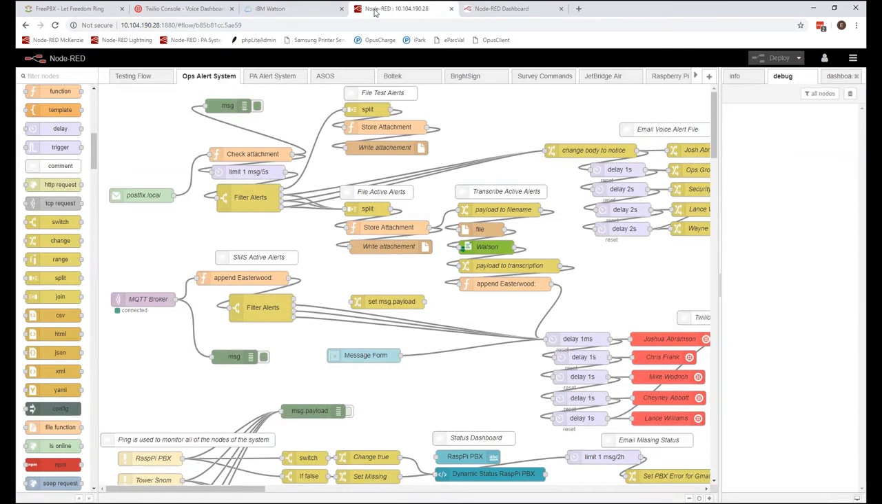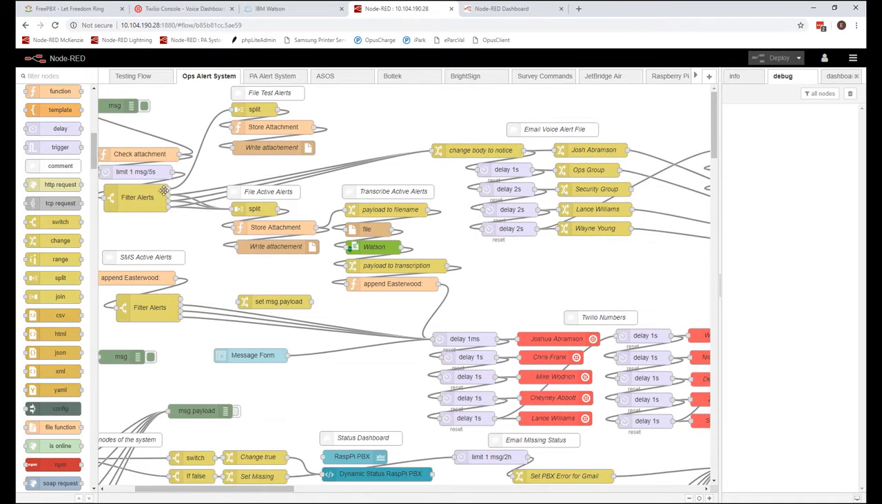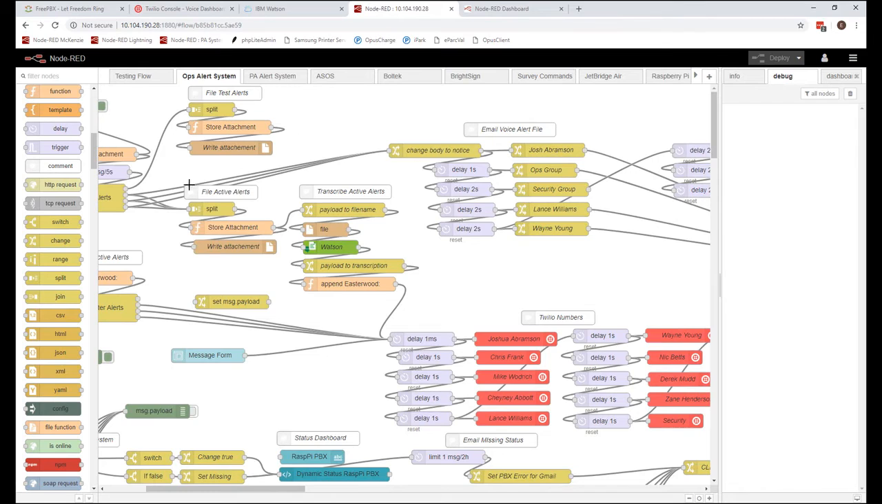All this is handled through a system called Node-RED, and this is the ops alert system. These are the nodes that run everything that you see in the demo. We check an email inbox every 10 seconds. When there's an attachment, that means there's an alert. These alerts are filtered out by test 1, 2, and 3. We don't want to receive any text or email messages for any test, it gets a little bit monotonous. But every one of these we run through, and the nodes handle the processing.